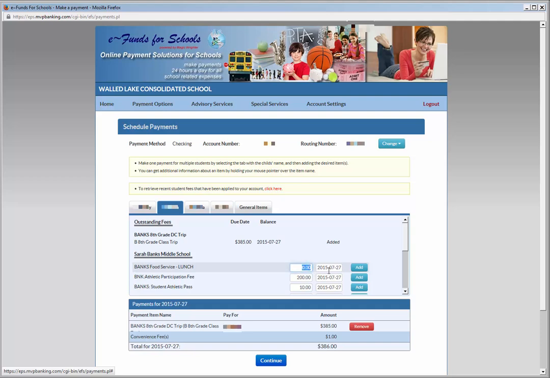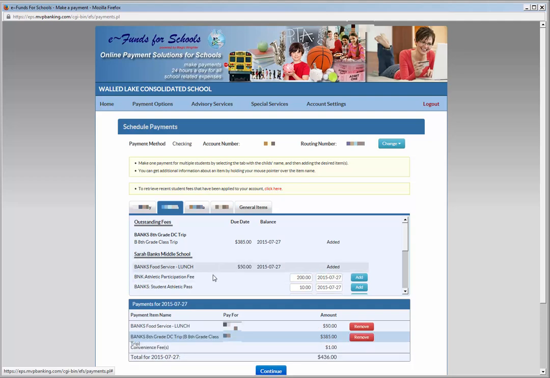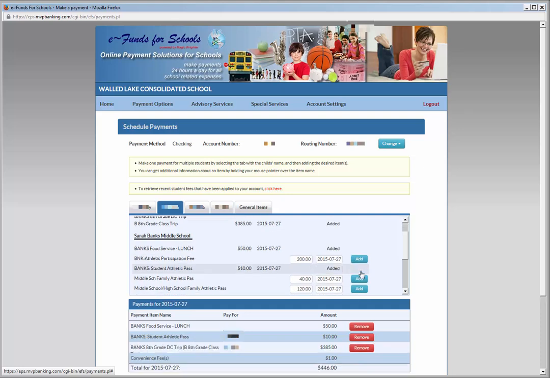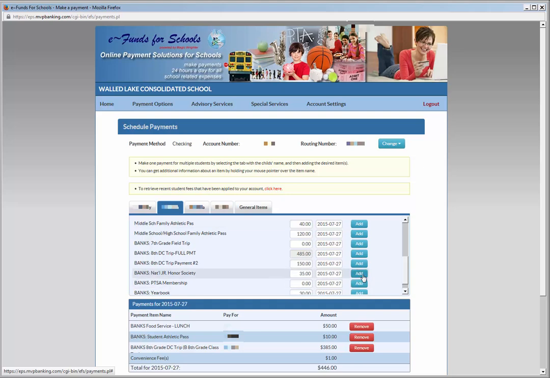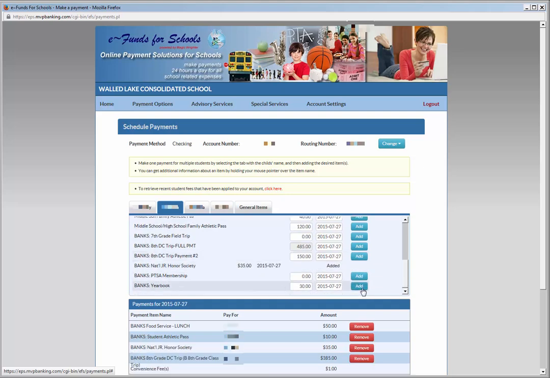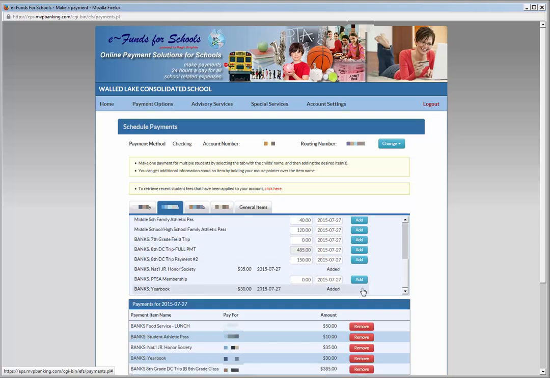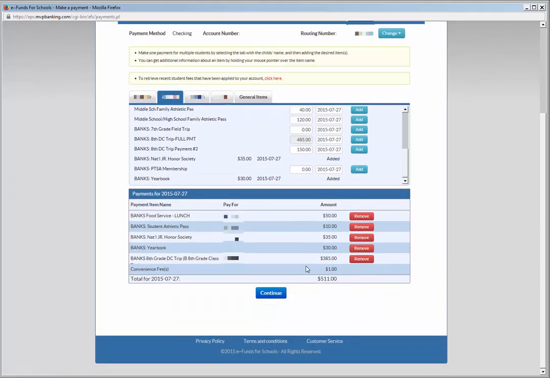If you would like to load money onto a lunch account, you can add this value in the box provided and click Add to the right of the lunch line item. Continue scrolling through the list, adding any necessary fees to your cart. Included among the fees in eFunds are pay to participate fees, yearbook purchase, and fees associated with particular programs and courses. Once all fees are added to the cart, click Continue at the bottom of the screen.